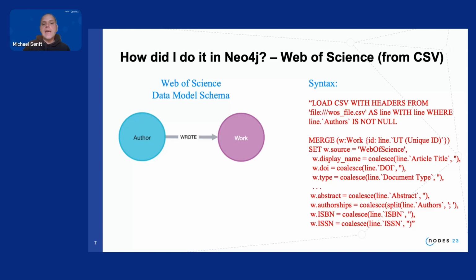Despite containing 14 data fields, only the authors field aligns with the relationships in my data schema. The authorship property created for the work nodes is then unwound to retrieve individual author names, which are used to create individual author nodes.